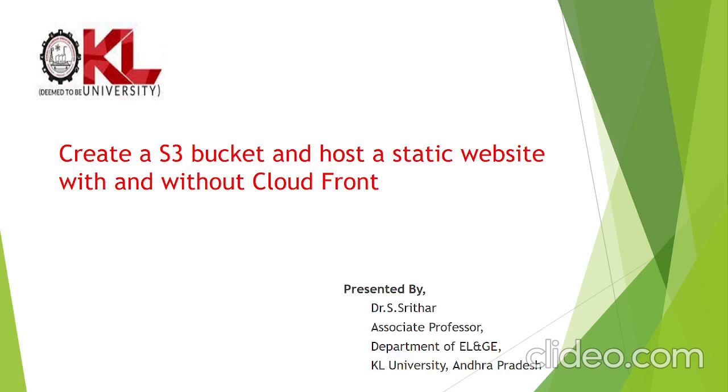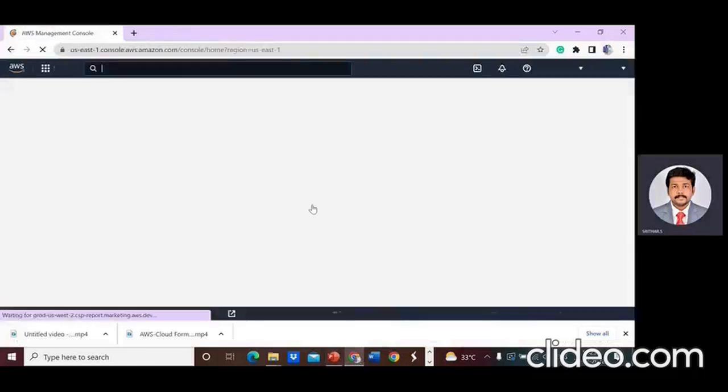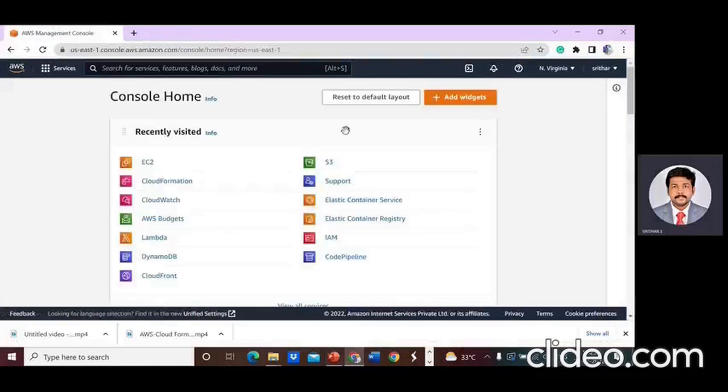Very good morning. In this session, I'm going to show you how to create a S3 bucket and host a static website with and without CloudFront. So log in with your credentials by giving your username and password. So this is your management console.